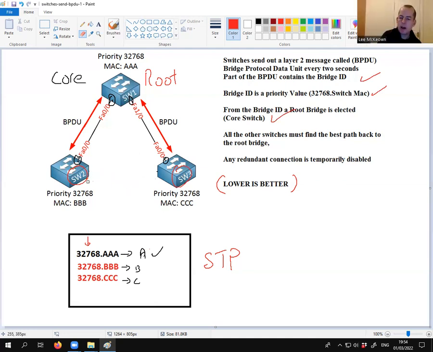Because you can't have the 3 active connections at the same time. So if you have a laptop here in switch B, and you have a laptop here in switch C, how are they going to talk to each other? Through the root bridge and down. All traffic between B and C will go via A.